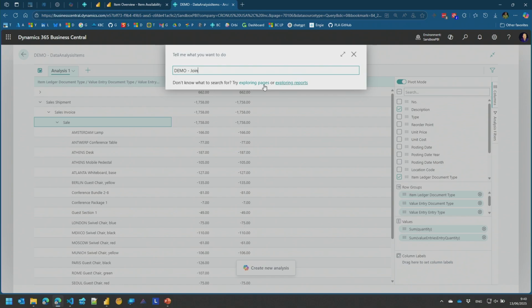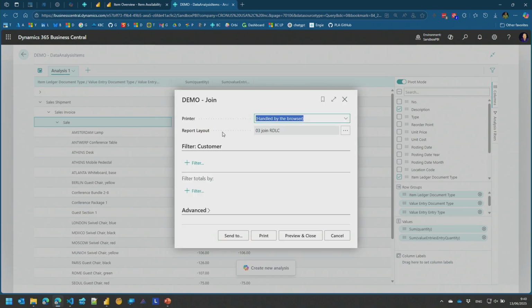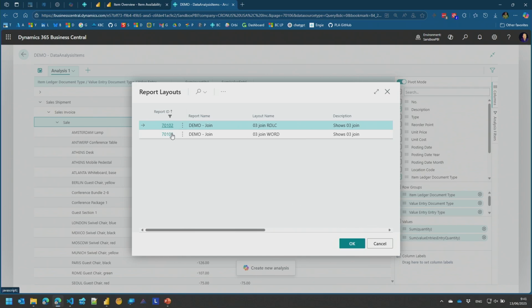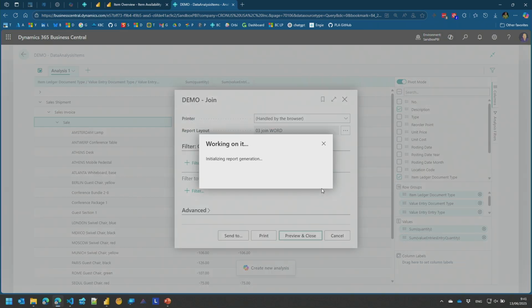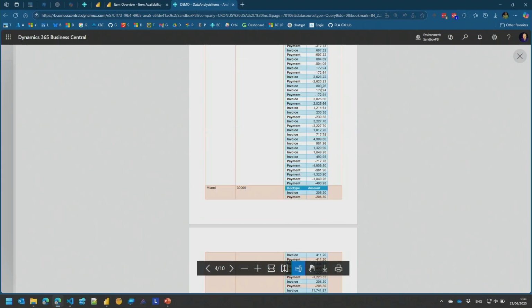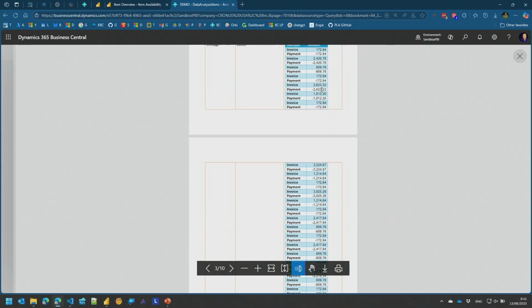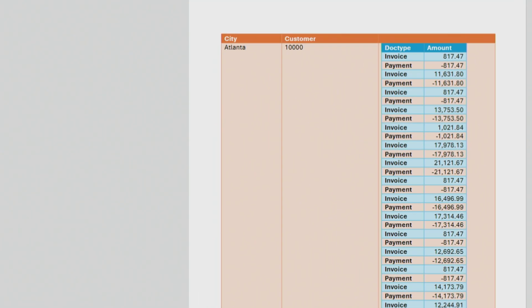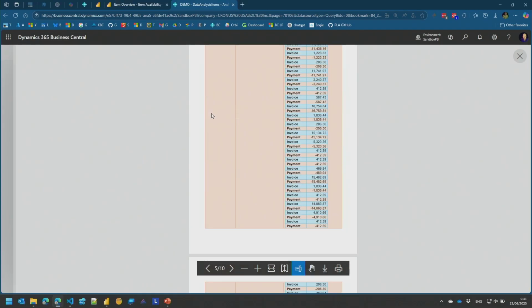But in the Word layout, even though we have the nested tables, let me quickly change layouts. It is going to display that data. I'm seeing my customer information, and for that customer, the ledger entries, and they are correct. Then the next customer, and the other ledger entries.